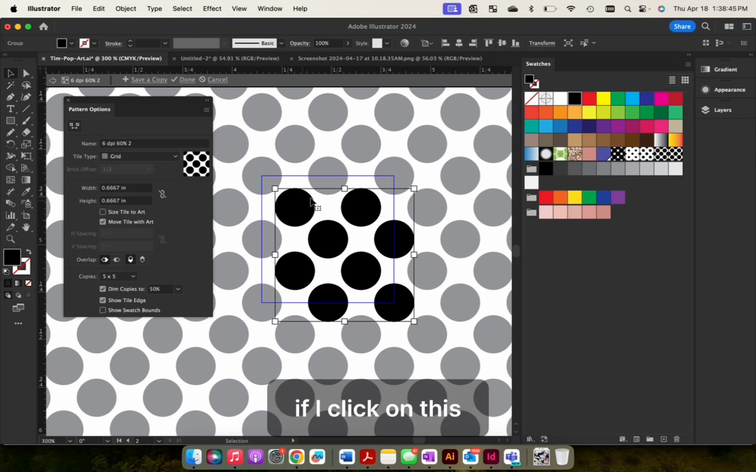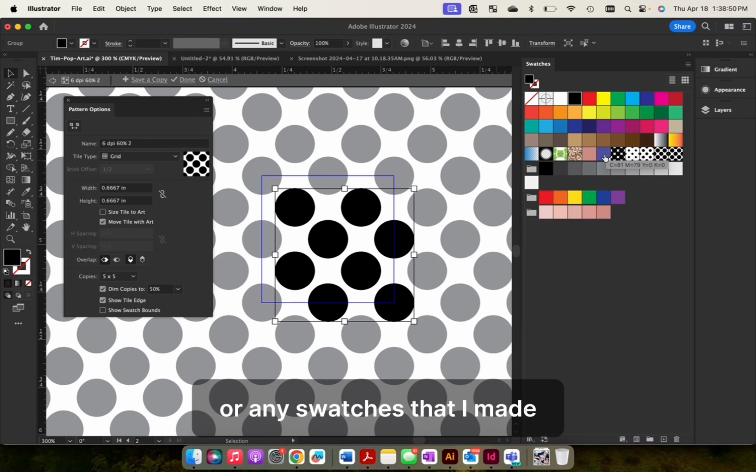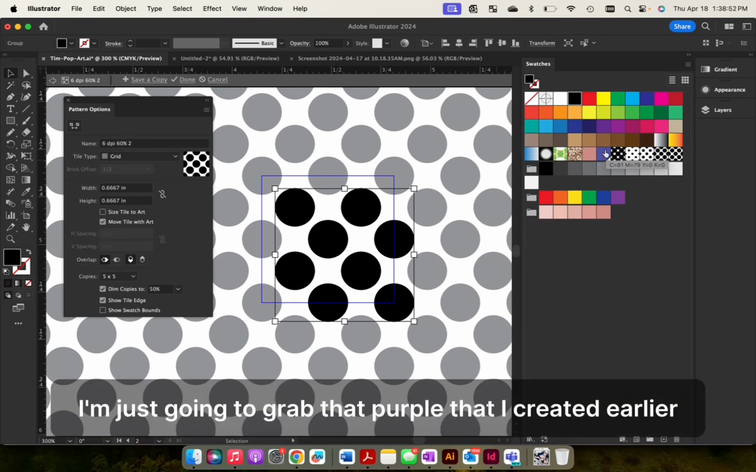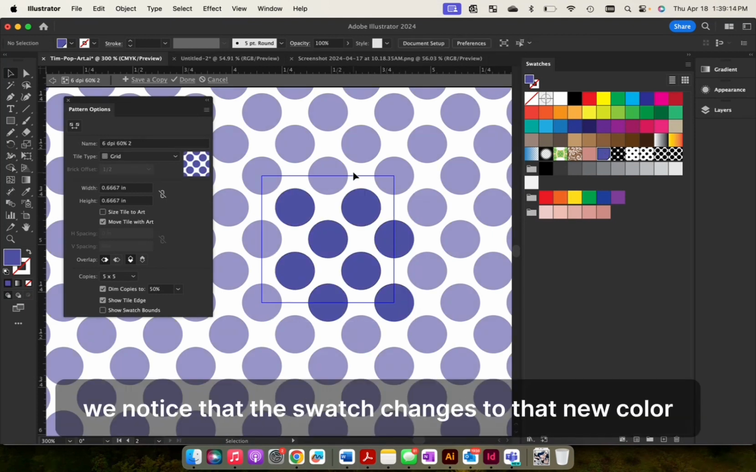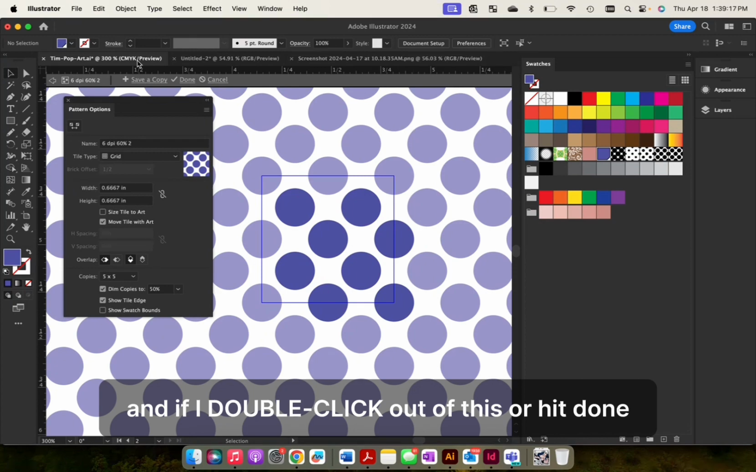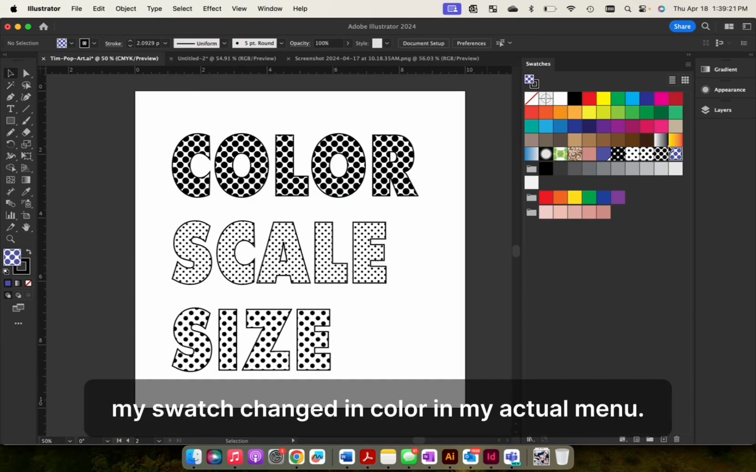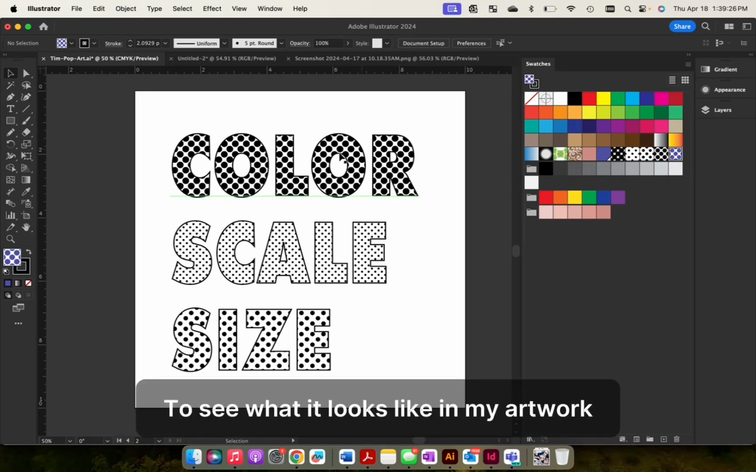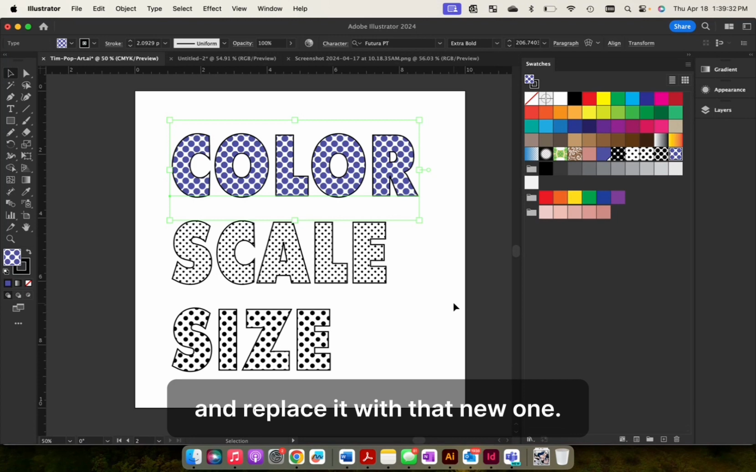If I click on this, I can grab any of my pre-existing swatches or any swatches that I made. So I'm just going to grab that purple that I created earlier. Click it once, and we notice that the swatch changes to that new color. And if I double click out of this or hit done, my swatch changed in color in my actual menu. To see what it looks like in my artwork, all I need to do is click on my piece and replace it with that new one.